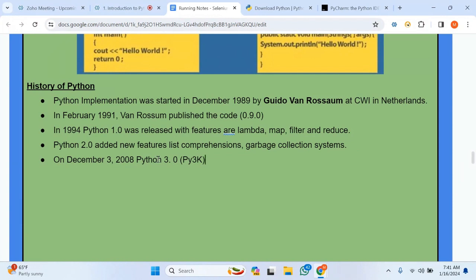On December 3, 2008, Python 3, nothing but version 3 of Python, was released into the market. It is very, very important to know about the history. It is not required, but we should be aware of it. When you are learning any language, it is necessary to know its history.